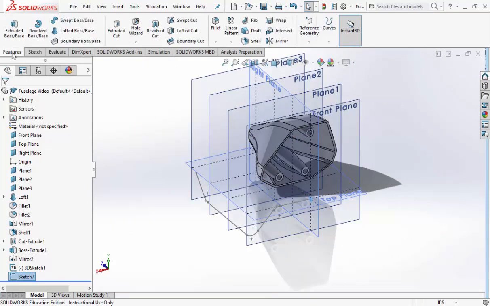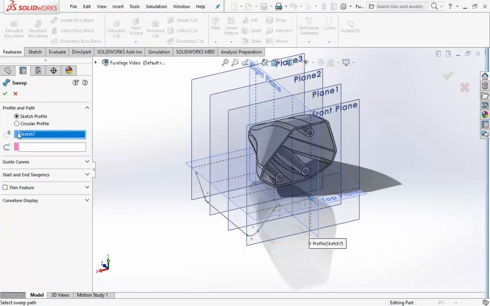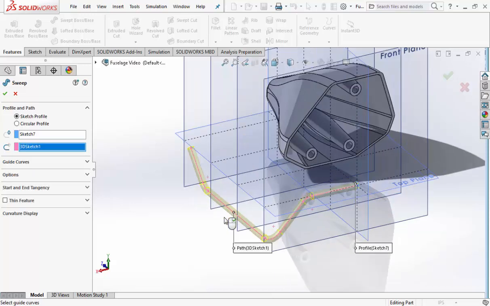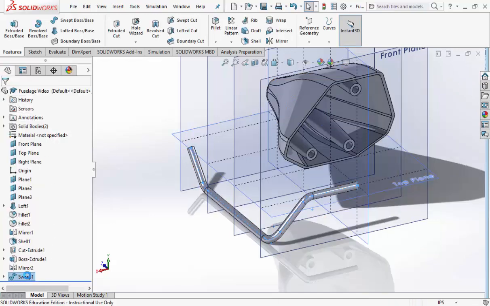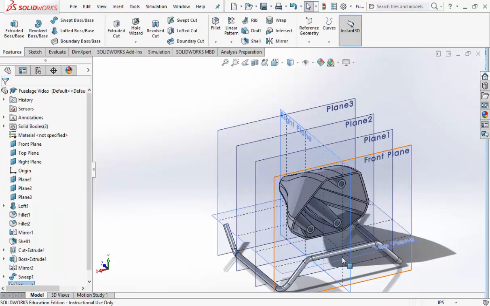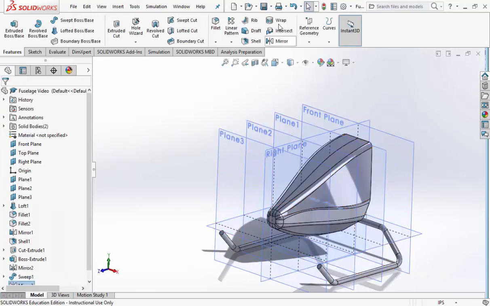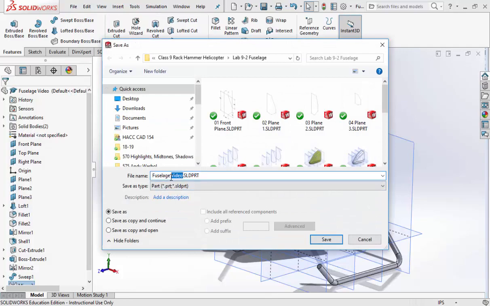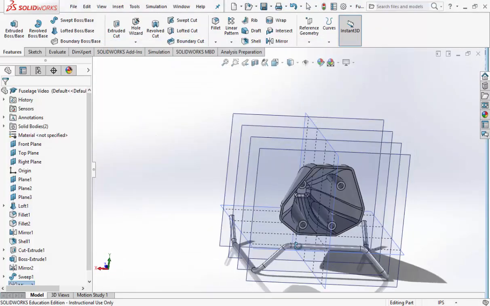Go to the features panel, sweep boss base. The circle goes in the blue and the path goes in the pink. So I gotta click on my path for my pink. So there you get this preview, hit OK, and while the sweep is selected, click on the mirror tool, and of course we'll mirror this on the right plane to get it on the opposite side, and hit the check mark. Okay, make sure you save this as Fuselage, and we're ready for the title block.